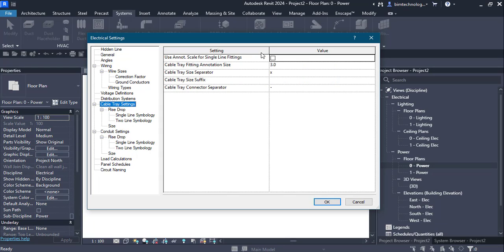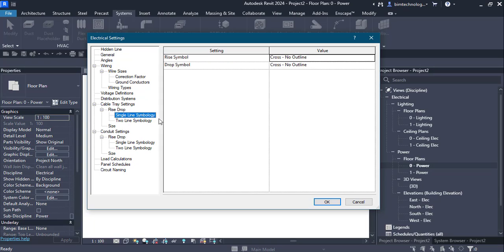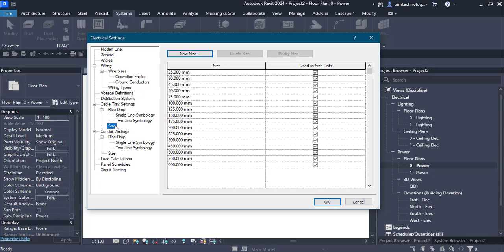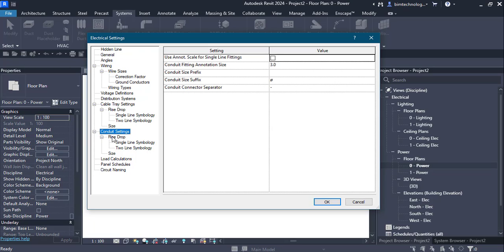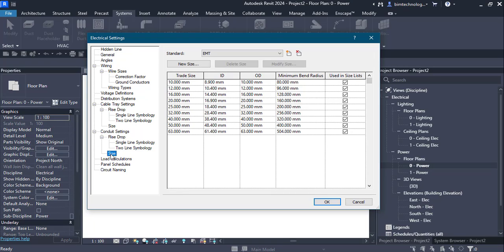For the cable tray settings, again you have the annotation size and the rise drop symbols. You have the symbols that you have for the cable trays, and you can define the sizes of the cable tray. Similarly, for the conduit settings, the rise drop symbology and the size.